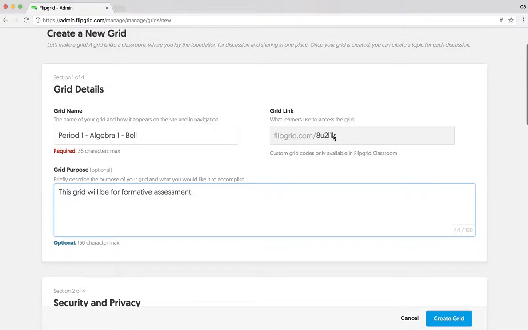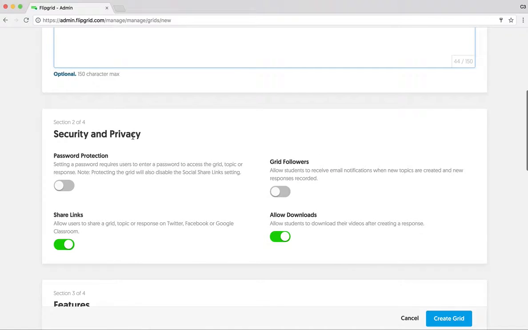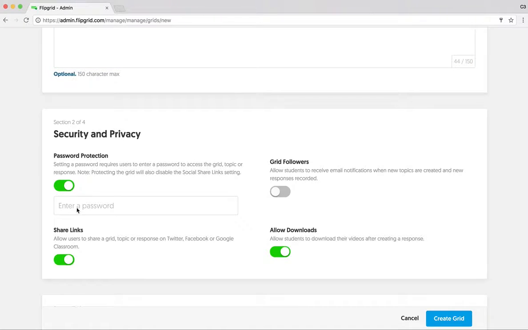Up here at the grid link, I get a URL that is pre-assigned. If I have Flipgrid Classroom, which is a paid product, then I could actually customize that to be something more like Bell Algebra, or whatever I prefer. Security and privacy, I can put a password protection on it, which is something you may or may not do depending on your preference. This way they have to have the password in order to access your grid and topics and responses. That may be something you want to do to maintain privacy. And you assign the password and you provide that to the students.